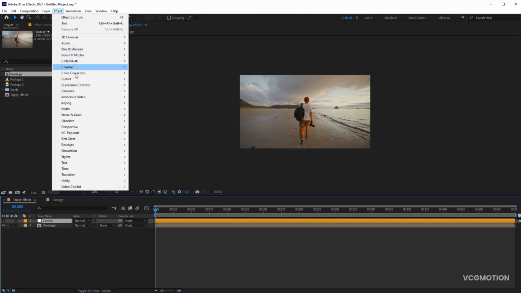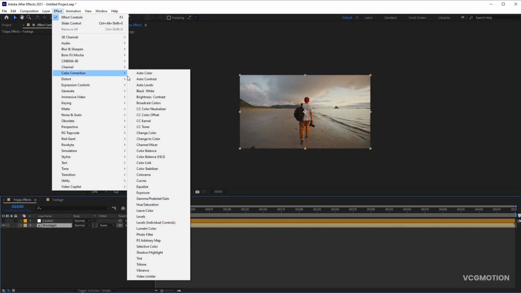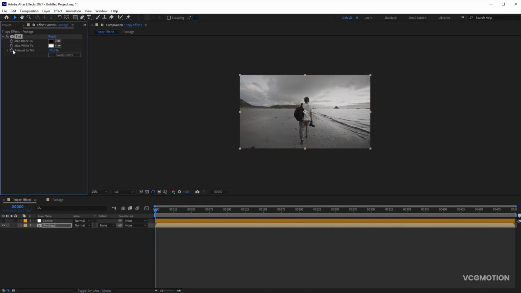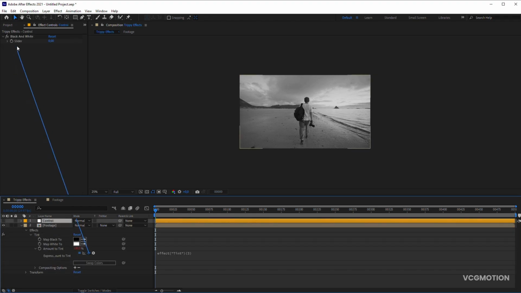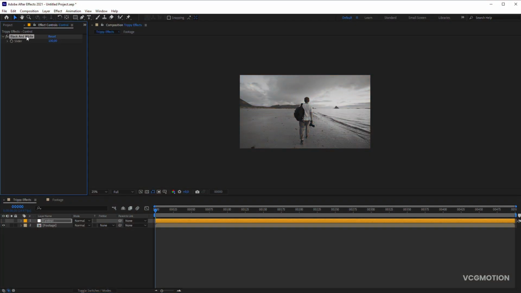Let's start with tinting the footage. Add a slider control to the control layer and call it Black and White. Select the footage layer. Add a tint effect. Alt-click on the amount stopwatch. Select the control layer and link the value to the black and white slider. Let's set it to 100 for now.